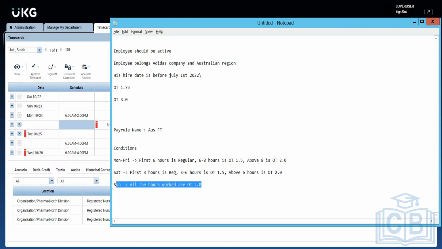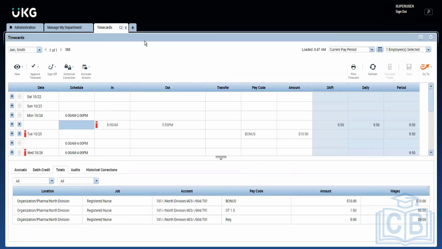Let's keep this on hold. Once we create a pay rule, then we can add this condition later. So first, let's keep both Saturday and Sunday with the same condition. Both the weekends have the same condition. So we'll start with a simple one. Then once we successfully complete this, we will add this condition and also a few more other conditions.